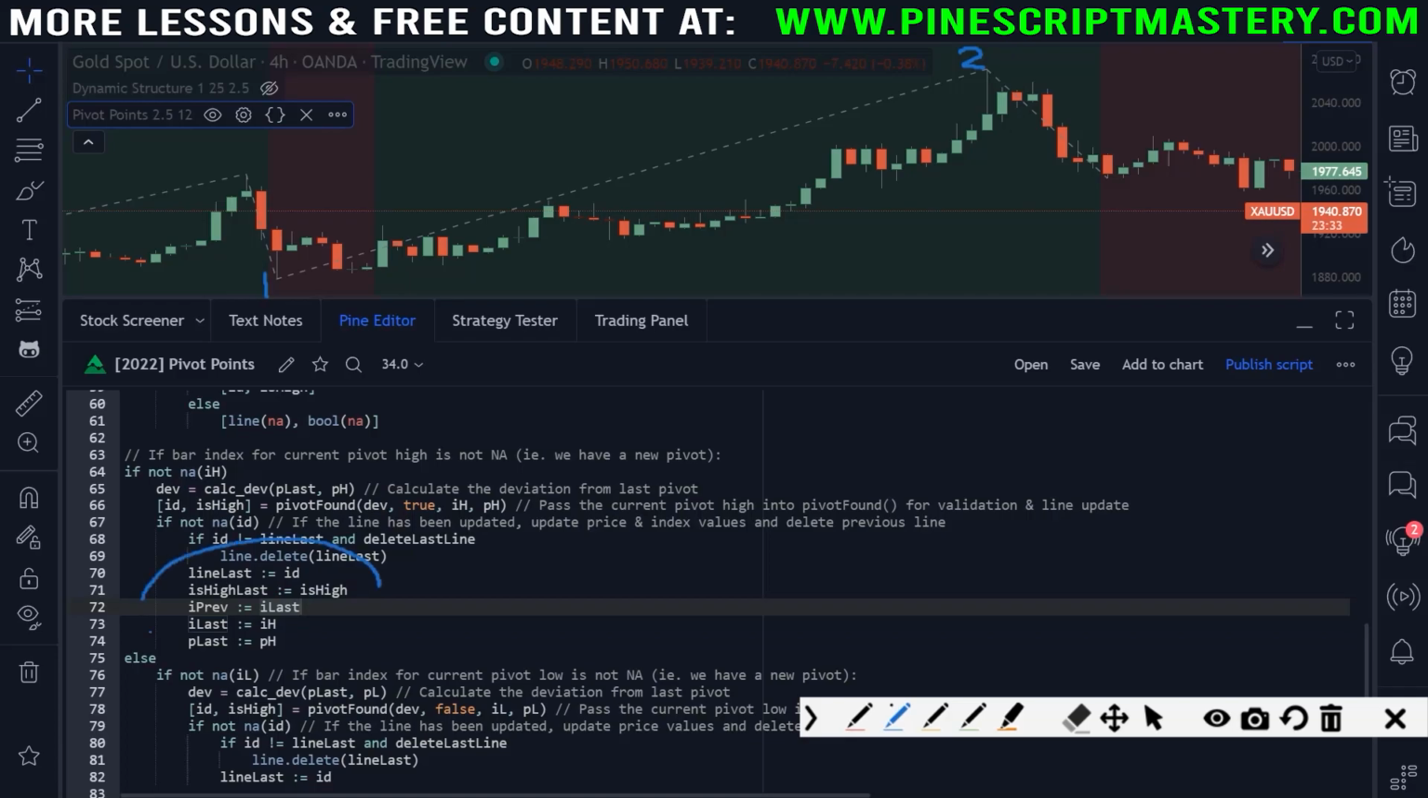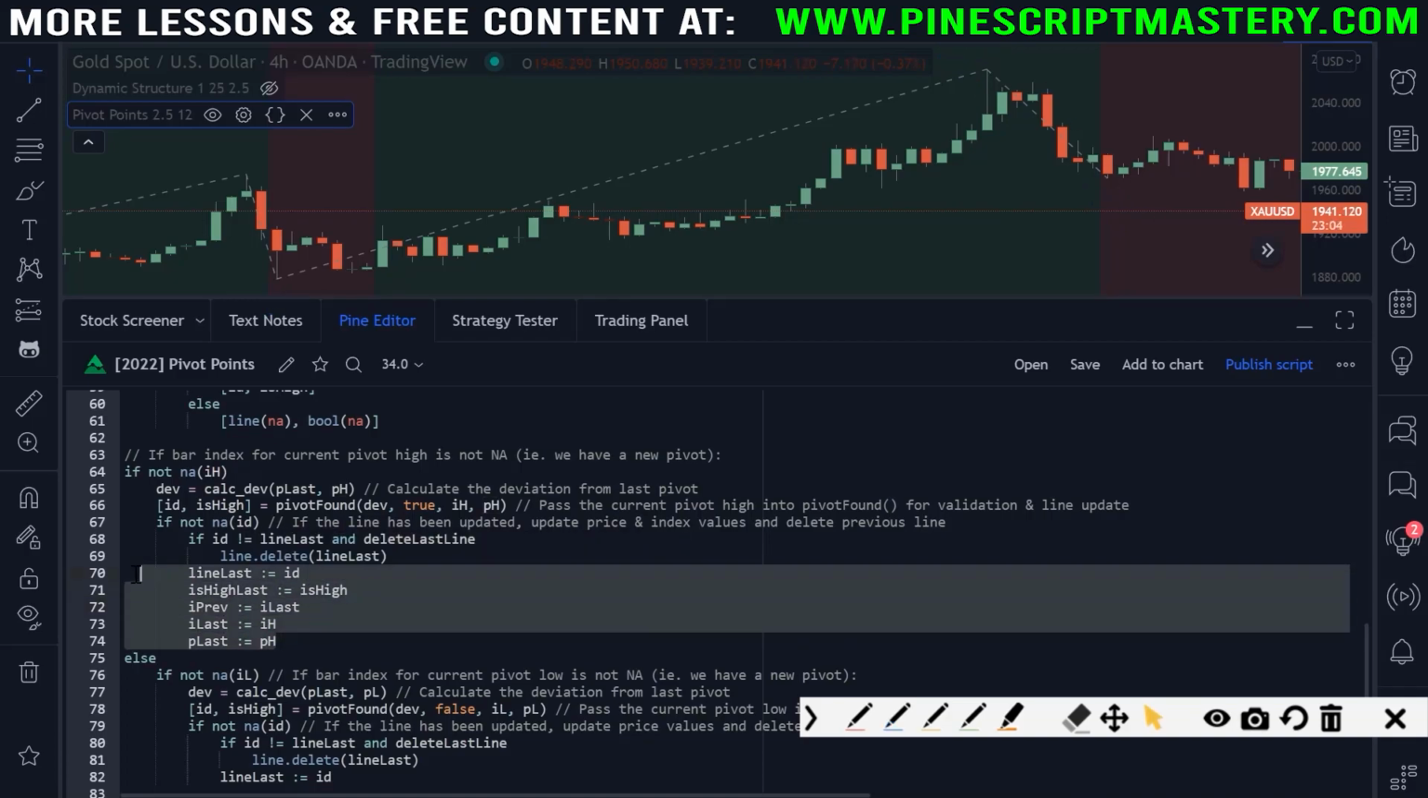But when we have a line updated, as in the case here, this becomes our coordinate number 1, and this becomes coordinate number 2. So it was 1, 2. When a new line is detected, this gets overridden with the last index and price value, and this becomes our new second coordinate for our line. That's what all of these variables here track.